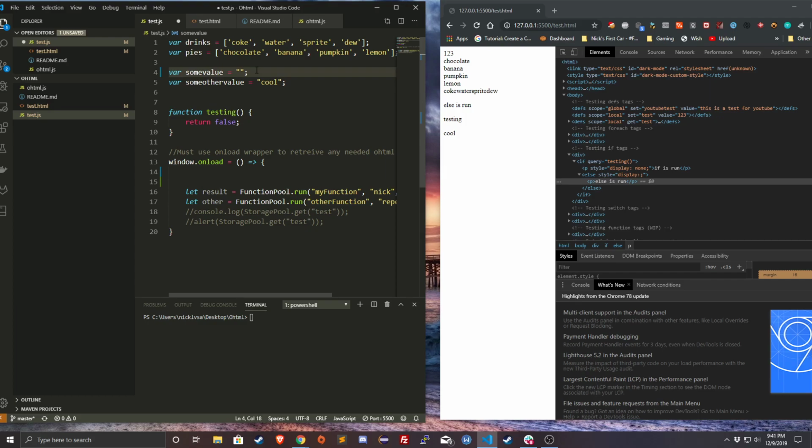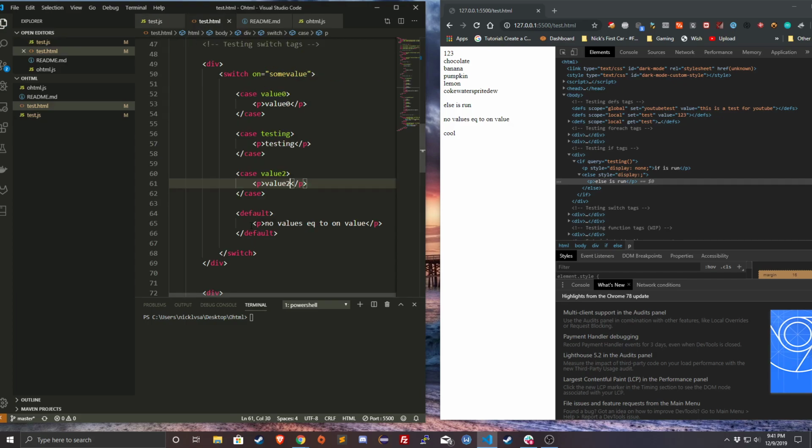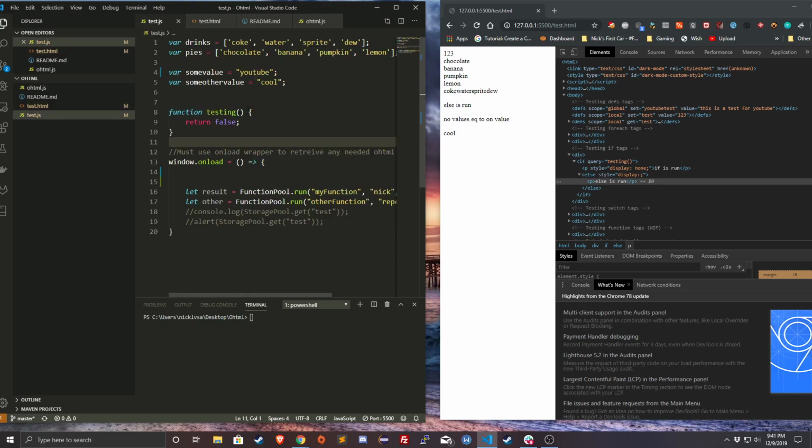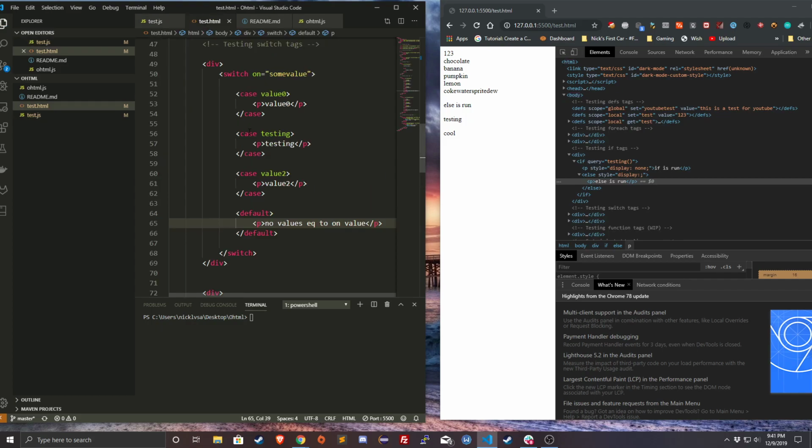Now if I do none of these, like no values equal to the on value, again, that's the default response right here. And again, this is all customizable, and you can change everything to however suits your needs. Yeah, that's pretty much how the switch statements work.